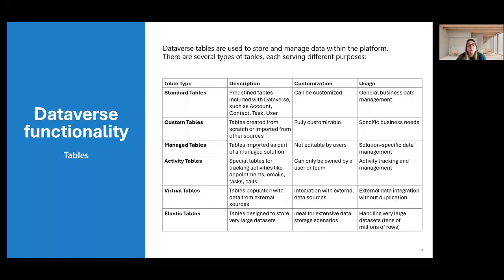One important functionality component is tables. You need tables to model your data, the structure that you want. Dataverse tables are used to store and manage data within the platform. There are several types of tables, each serving a different purpose. Let's review these tables, but we are also going to create some tables today.